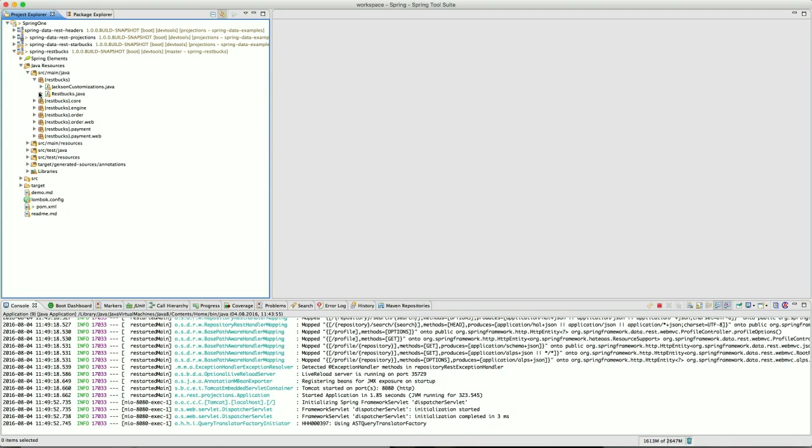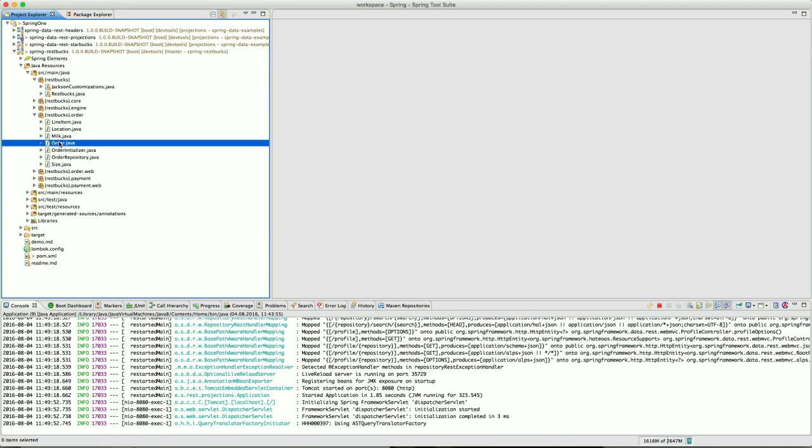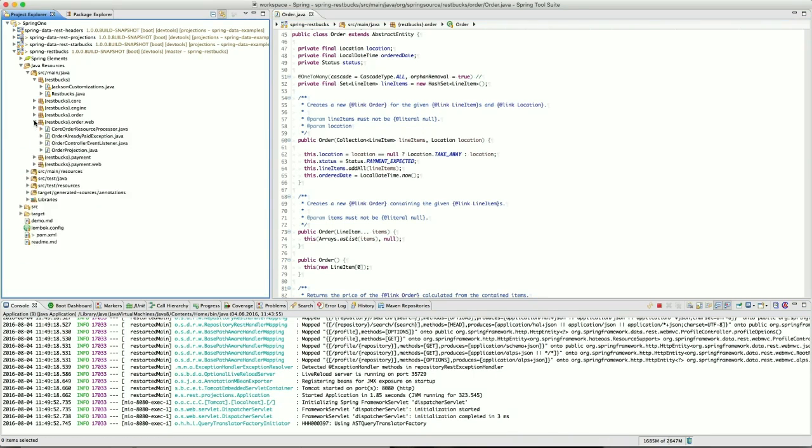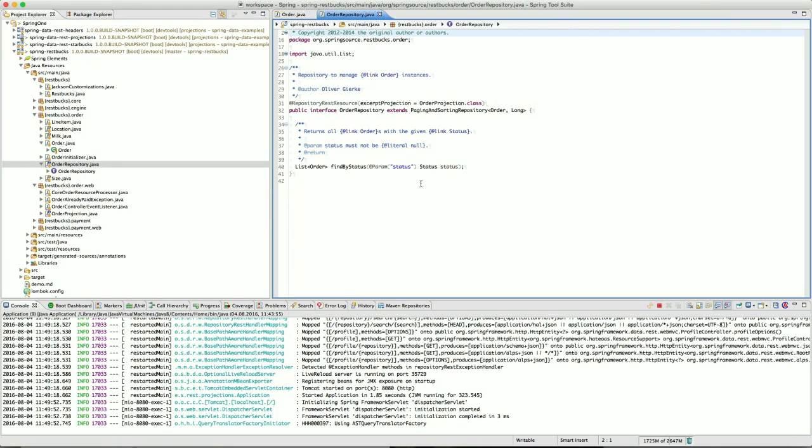Let's start with assuming we need to place an order. So we send a POST request to that, and that's something that Spring Data REST handles out of the box, right? So we have this order. Again, there's a tiny domain model, nothing really fancy. The order has line items and so on. It's basically a one-to-one thing taken from the book. So we have an order repository here, and that's the same way it actually worked before.